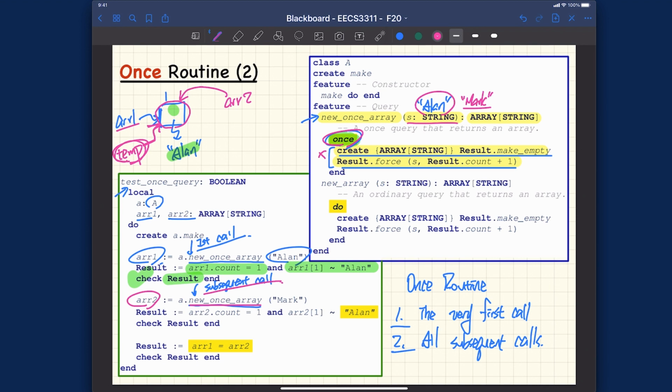So think about it: if you try to do a once routine that actually returns something, it always returns to you the same object reference. Okay, it never changes. So now, in this case, if you check ARR1 the count equals 1. Yeah, ARR2 the count equals 1. There's only one element here. It's the same array basically.